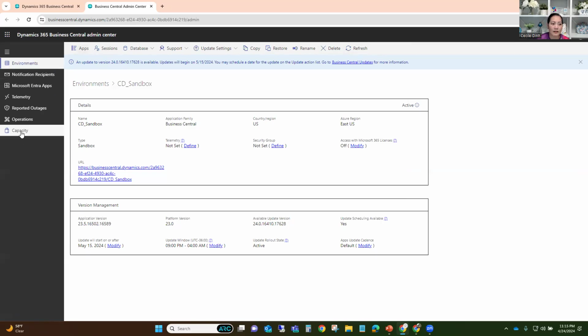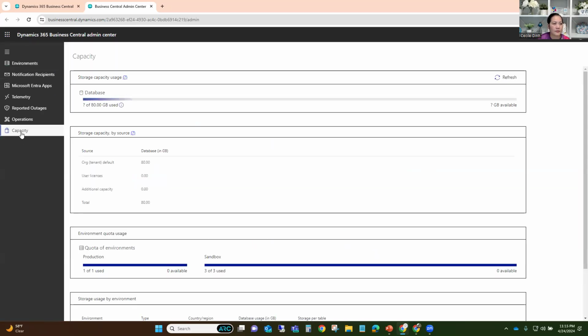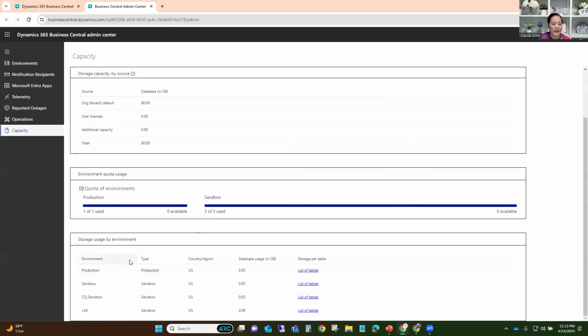Okay, so that's your environment. And earlier, I showed you the capacity of your environments. Again, this is your available, and this is your total capacity, and you have 1 production and 3 sandboxes. Here you will see the storage usage by environment, and this is the usage as of today. All right, so that's your admin center.